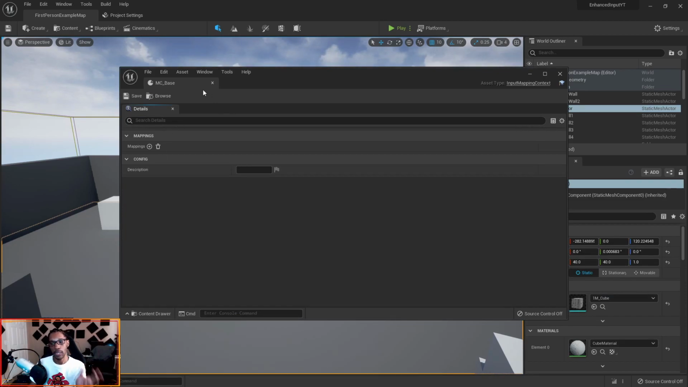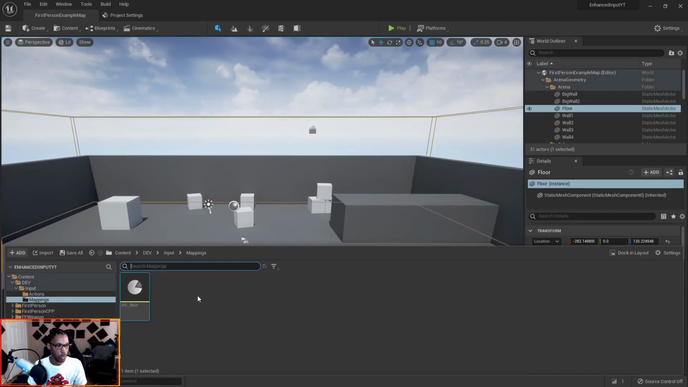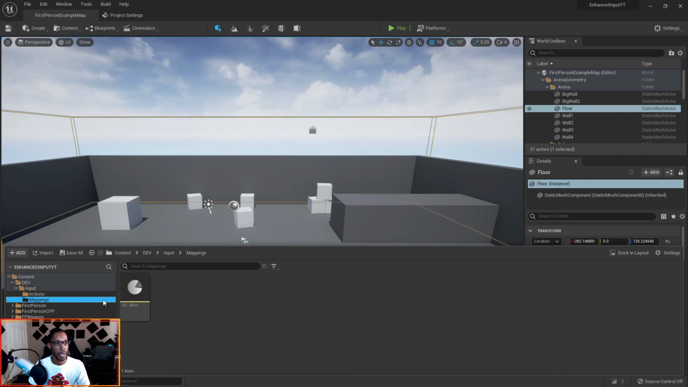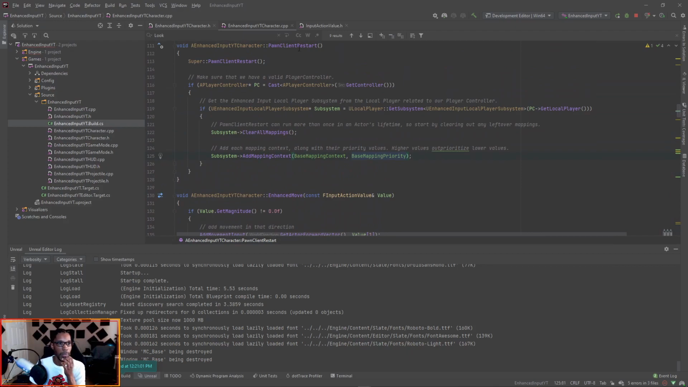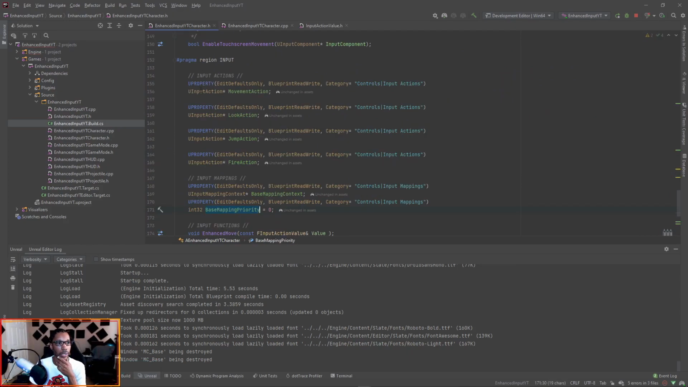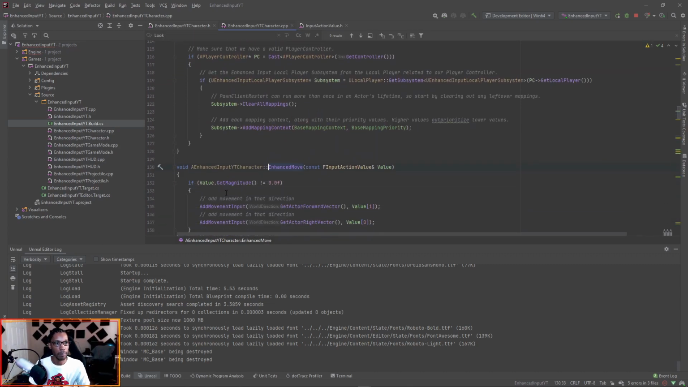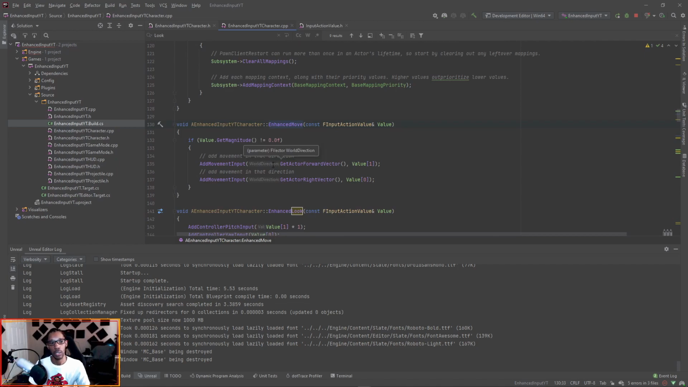So the first step we did was create our actions, of course after enabling the plugin. Then we created a mapping context, but we didn't do anything with it. Then we went into our code and we set up the logic for how our actions will interact with the input component and the mapping context. And we created a couple functions that basically copy what the original functions do for the other input system.